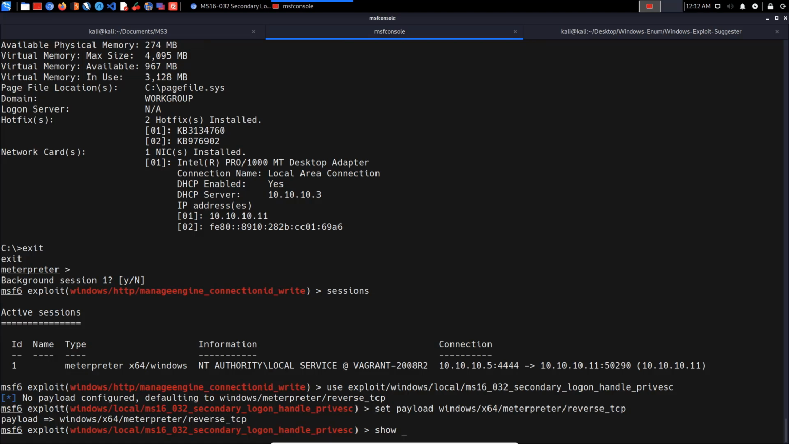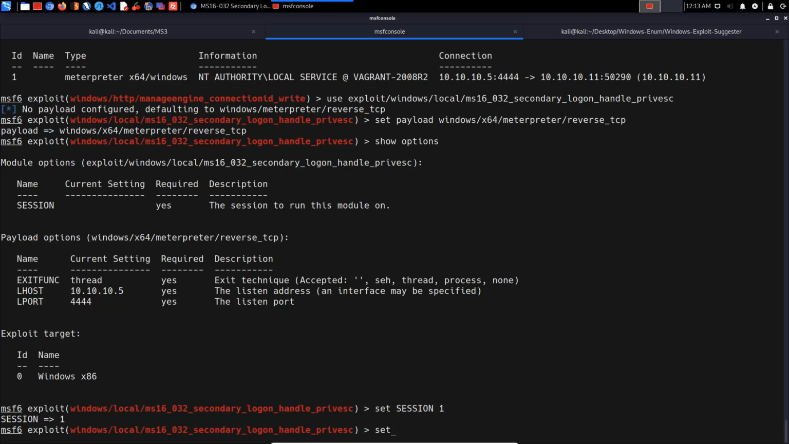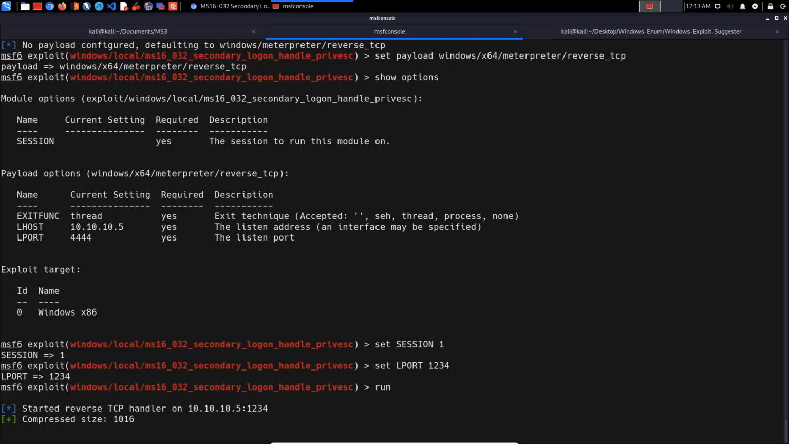And we then want to show the options, and we simply need to set the session ID right over here. And because our current Meterpreter session is running on port 4444, we also need to change that. So let's set the session to 1, and then we set the LPORT to something like 1234, just something basic. Of course, this is a very simple scenario. And then I hit run, and it's going to start it. And let's see whether we get a Meterpreter session back, right? So it looks like the exploit has run.